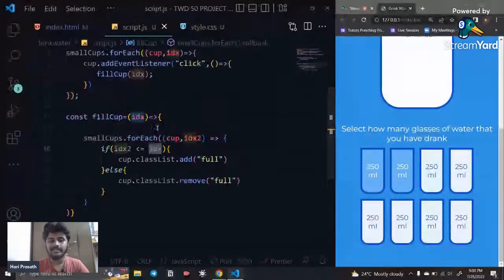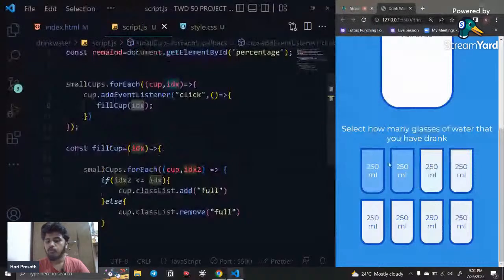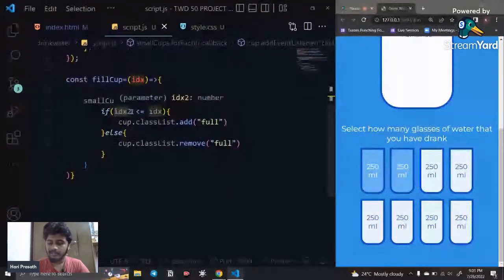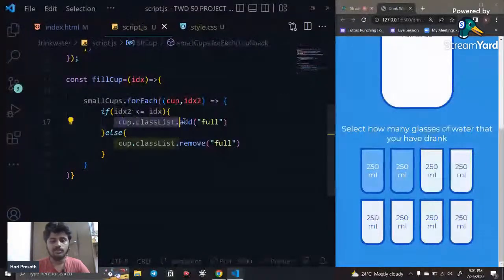What is this index? This index is the full index, right? So 8. Is 1 less than or equal to 8? Yes, true, right? And what happens? cup.classList.add("full") is added, and for the element I particularly clicked, and all the elements before that element, the background has the full class, which gives them this blue color.